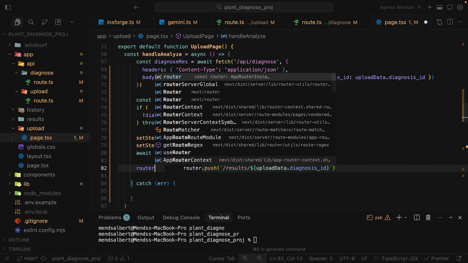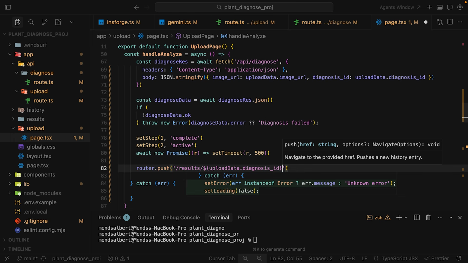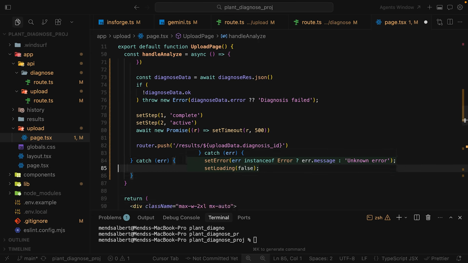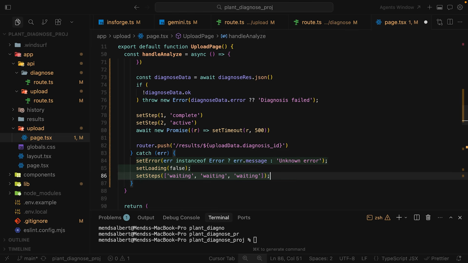Then router.push to /upload/ plus data.diagnosis_id. That navigates to the server-rendered results page where getDiagnosis fetches the completed record and renders everything. Now the catch block: setError with the error message, falling back to the string something went wrong. setLoading of false to re-enable the UI. setSteps with all 3 set to waiting to reset the stepper back to its initial state.